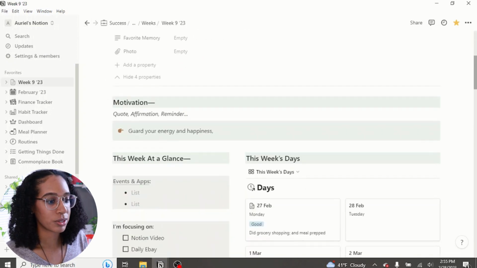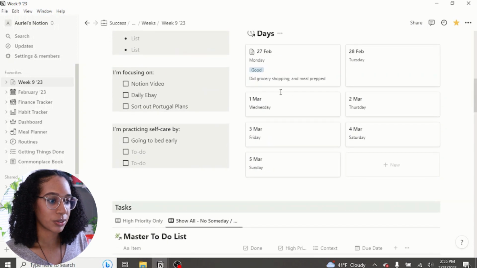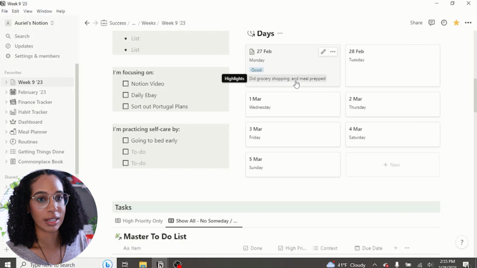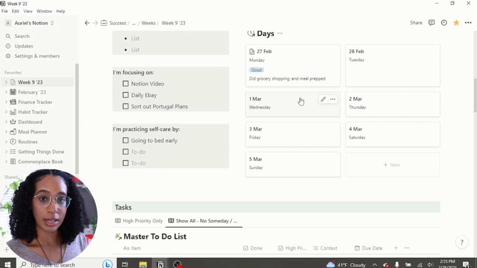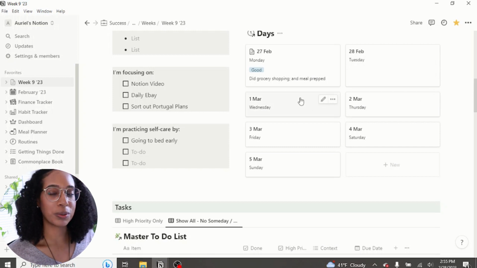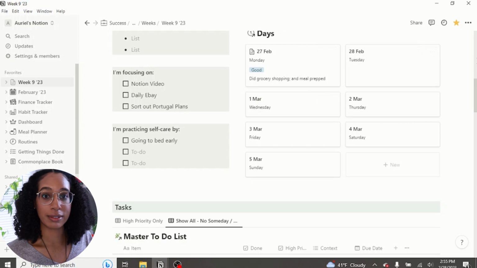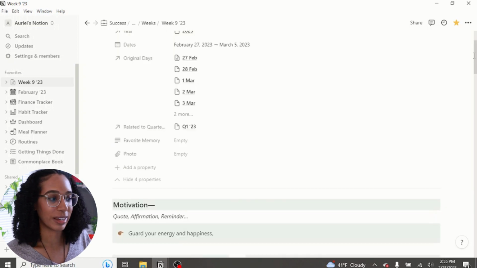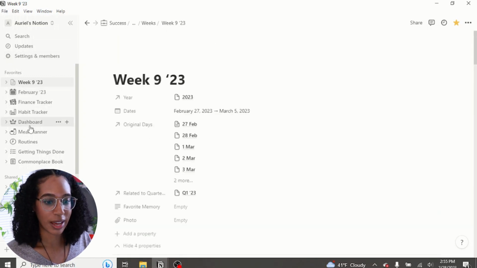So if we go back to the weekly page, now it's going to show up my mood and then what I did that day. And then when I go back and do my review, I can see everything that I did for the week, which is really cool because I often forget. So that's the gist of my planner. Let's go back to the dashboard.